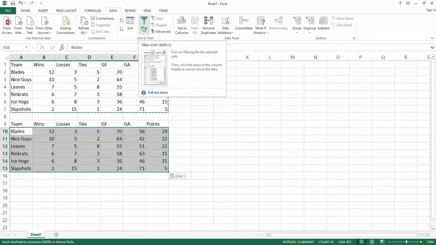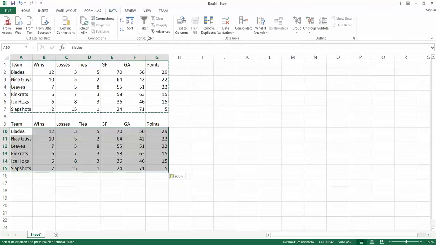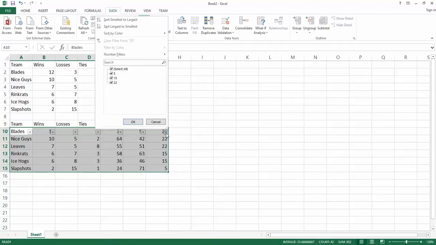And I'm still in my data tab here, I'm going to click on filter. And you can see that in each of these columns we get this little down pointing arrow, little triangle thing. That's going to let us filter. So we want to filter by points. So in the points column, I'm going to click on that little thing here.